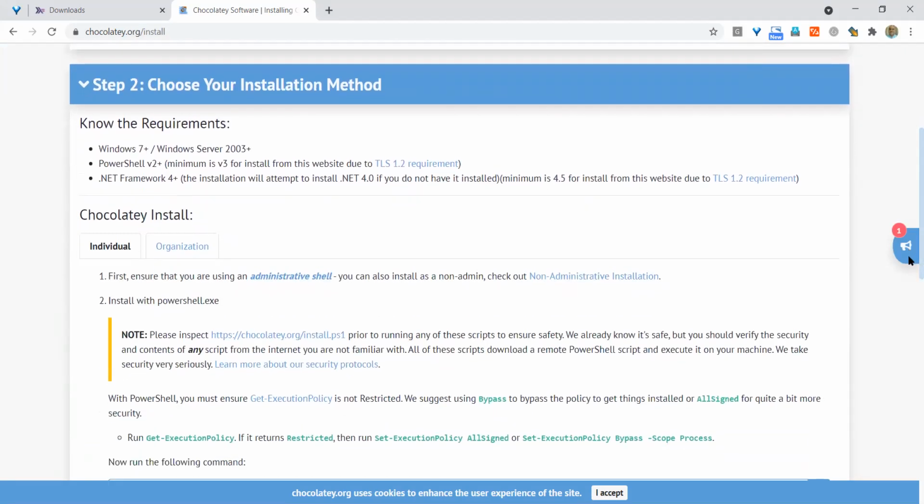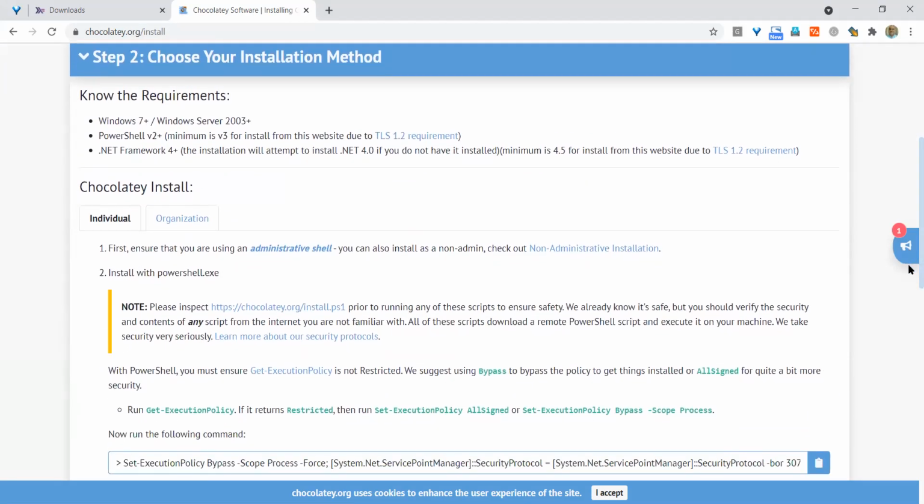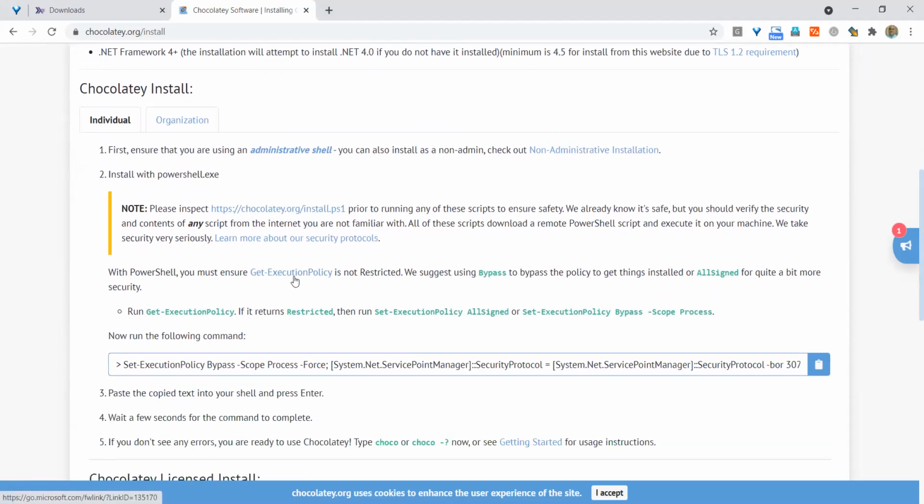Subscribe, no. Choose your installation method. All right, PowerShell, .NET Framework. Okay. First, ensure you're using an administrative shell. You can also install as a non-admin.